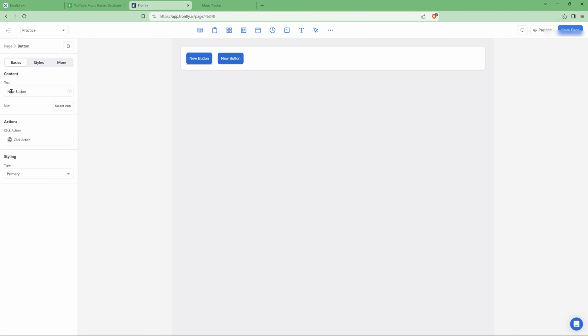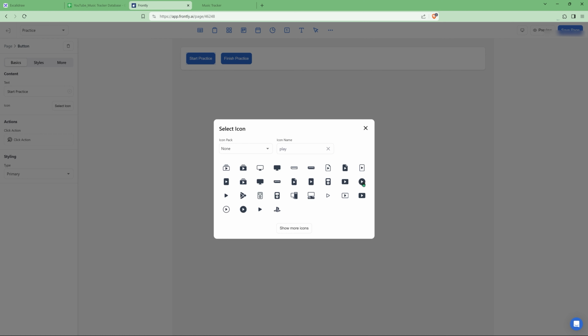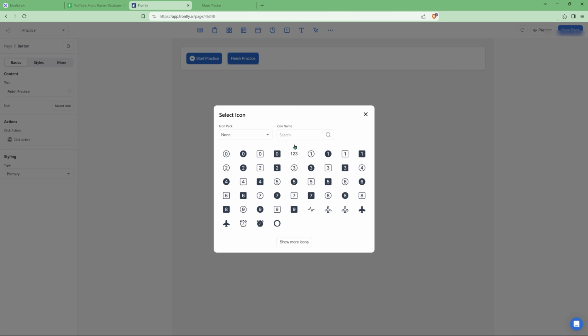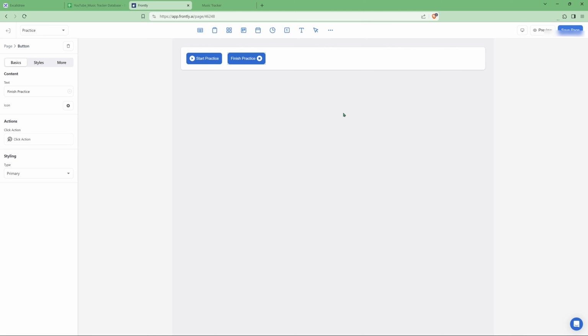So this one will be start practice, and this one will be finish practice. I'm gonna also add some icons. So for the first one, I'm gonna add an icon for play, this one, and gonna go to styles and move it in the front. And for finish practice, I'm gonna select a stop icon, this one here. And I'm also gonna go to style and move it to the front.